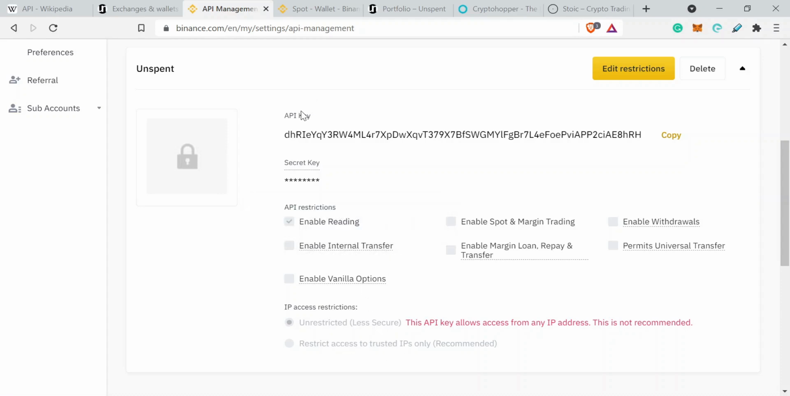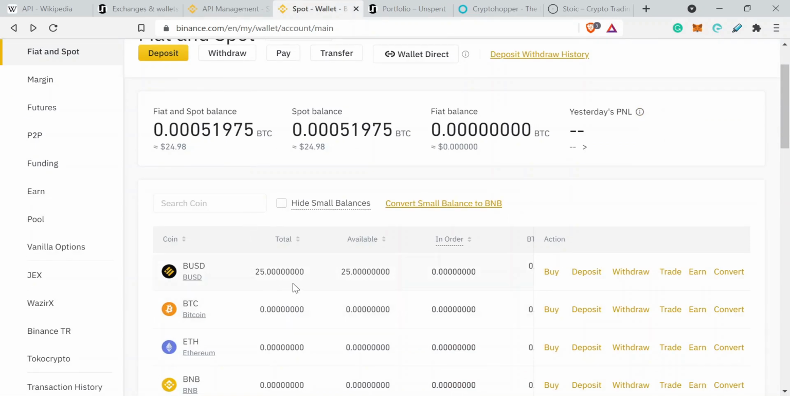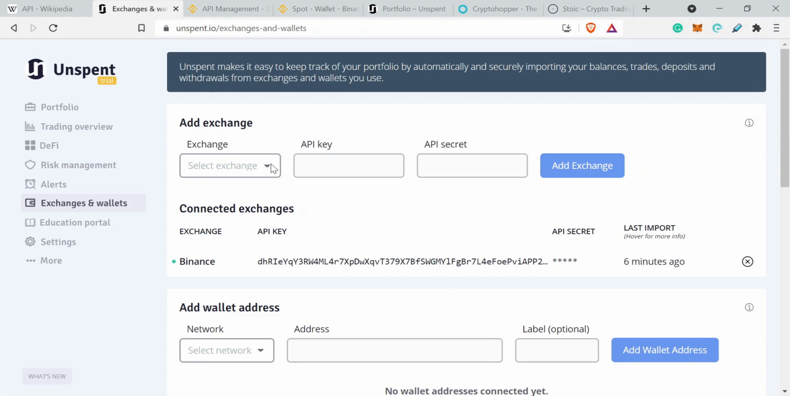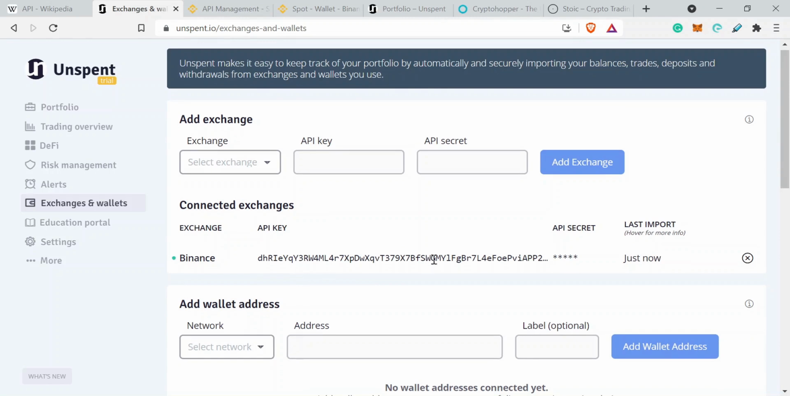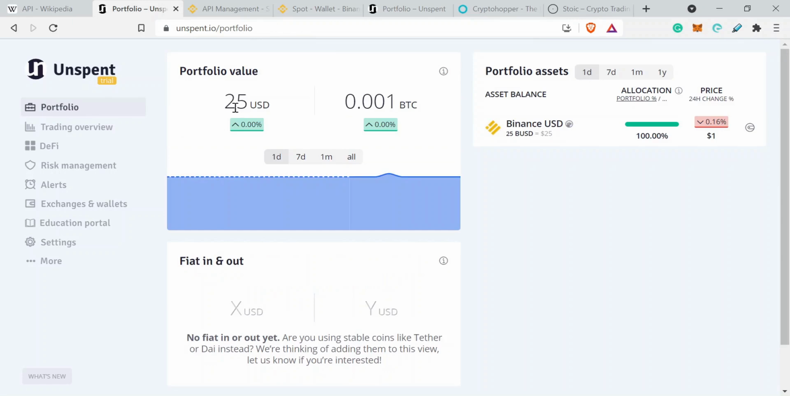Okay. So I've got $25 in this account, and I'm going to want to see it in my overall portfolio. Okay, so I've set up this API, and all I need to do is copy and paste both the API key and the secret key into this here. Okay, so I did that earlier, and this is my API key. It looks like a very long string of numbers and letters, and the secret key is very similar. And if I go to my portfolio, I can see that it's actually tracked. Okay, so I've got a portfolio value of 25 US dollars.